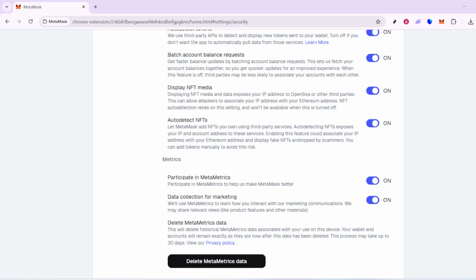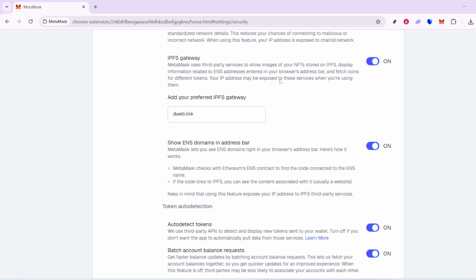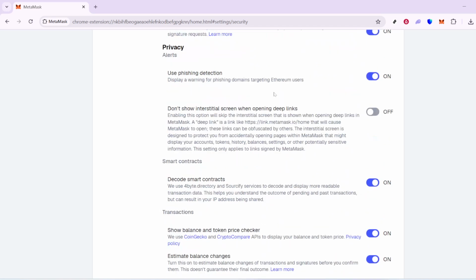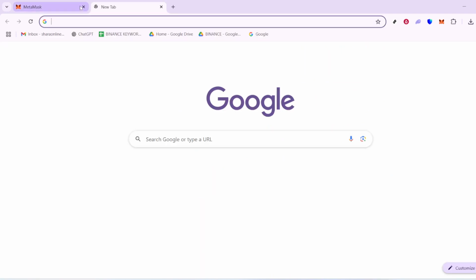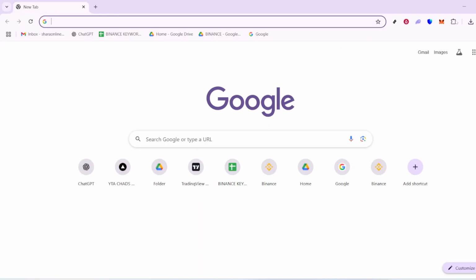Finally, one more thing that we don't want to overlook is restarting your browser. Close all tabs and completely exit your browser. Then, open it up once more and go back into MetaMask to check if the network is functioning properly now.